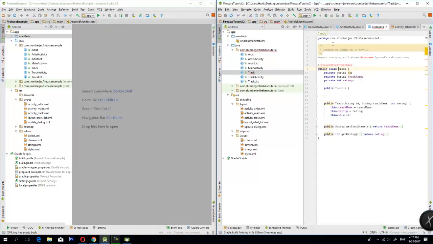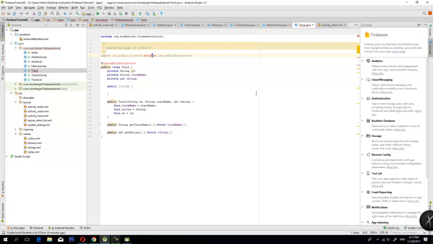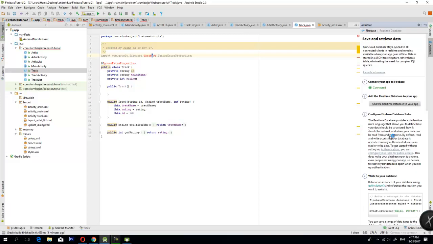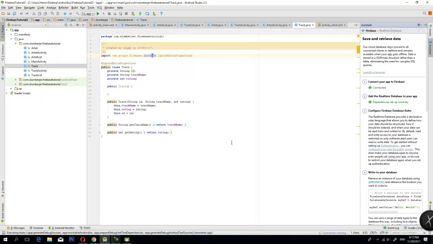Okay, coming back to this, this is because we don't have the database yet. So for this, we need to access Firebase again and select the Realtime Database, save and retrieve data. You have this connected, but you don't have all the libraries needed for the database. So add the Realtime Database to your app. All the dependencies are going to be added to your project, accept changes. Wait for a while for Gradle to complete. So you can see there, now the problem has been solved.